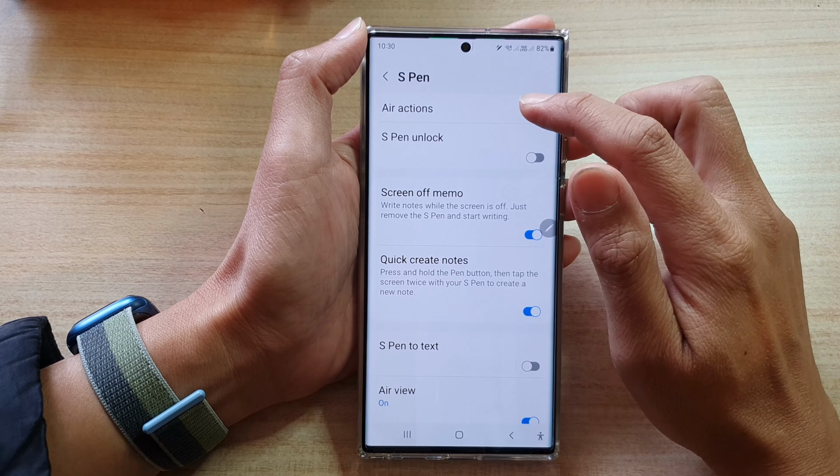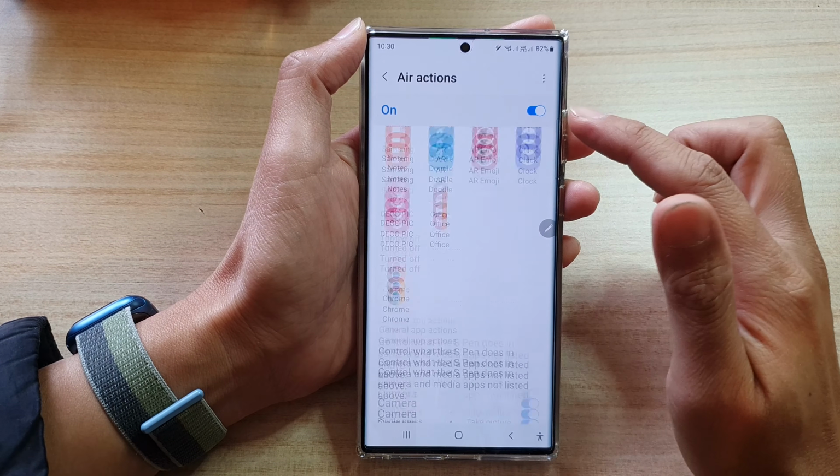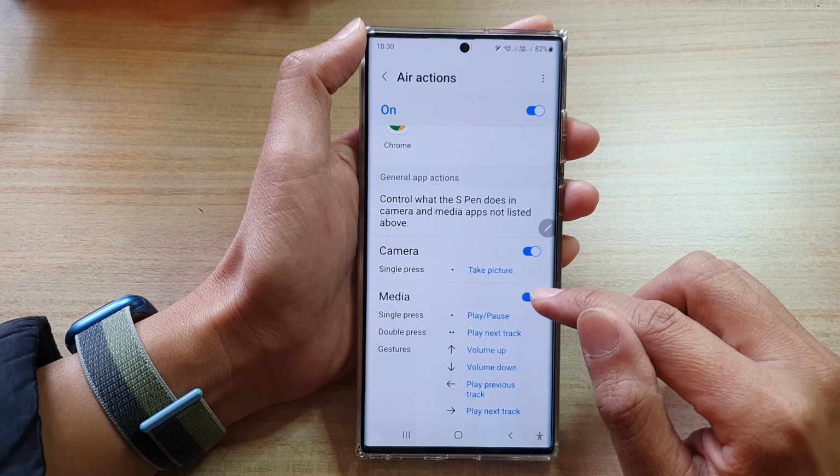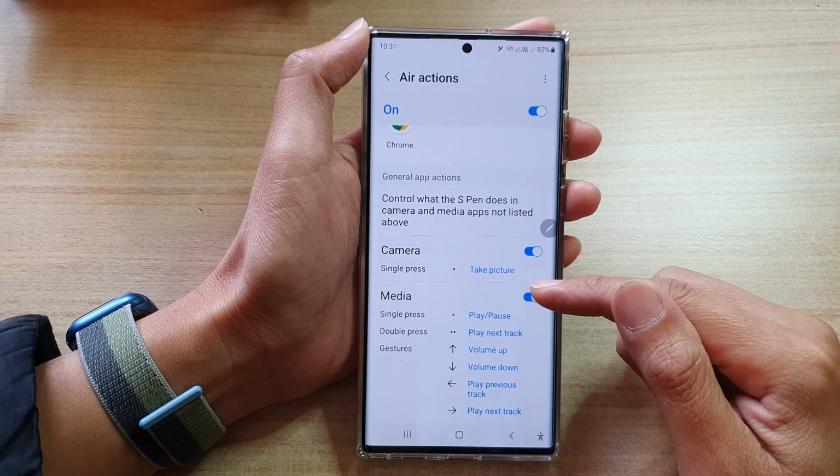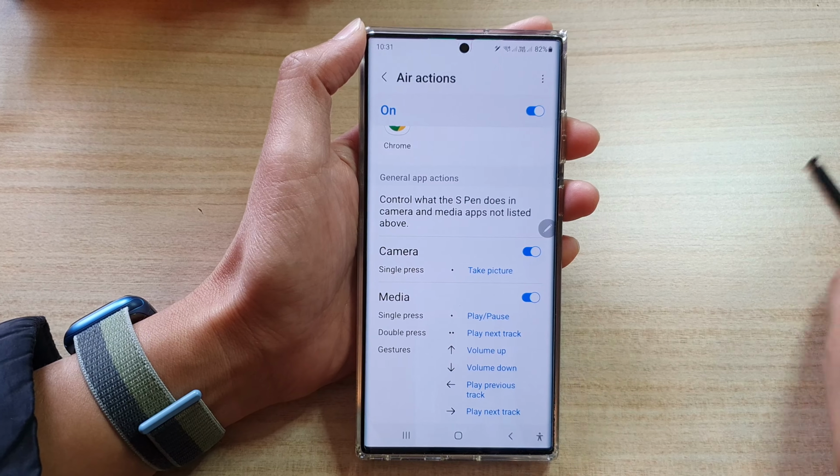In here, tap on Air Actions, and then we go down to the bottom and tap on the media toggle button to switch it on or off. Once it is turned on, you can use the S Pen right here.